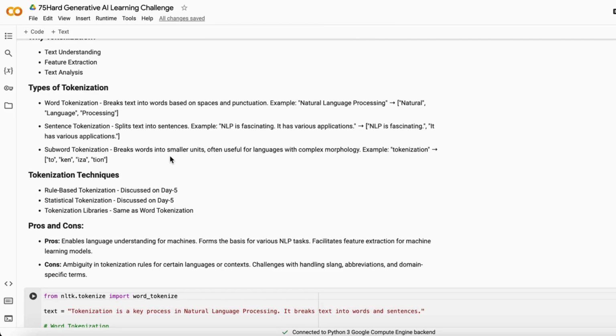Okay guys, now what are the pros and cons of tokenization? The basic pro is that it makes it easy to understand the text for various NLP tasks, and tokenization is the first step that we do. And what are the cons? The cons are ambiguity in tokenization for certain languages or contexts. It also has challenges in handling slang, abbreviations, or domain-specific terms. So these are the basic pros and cons of tokenization.